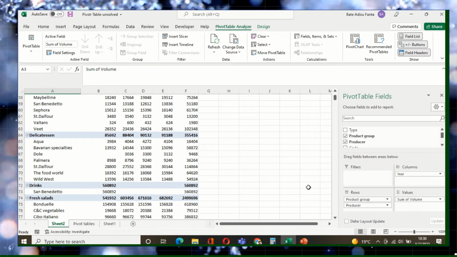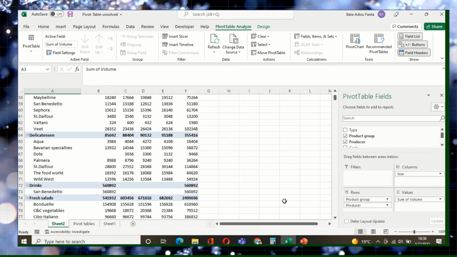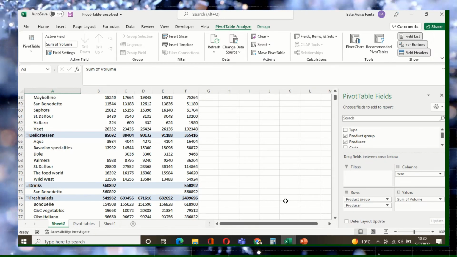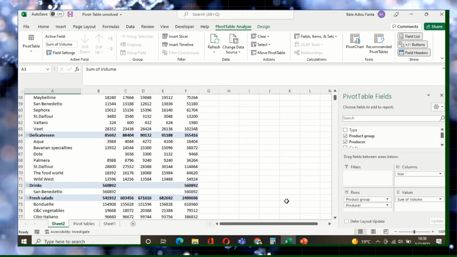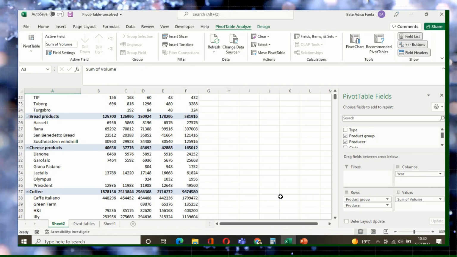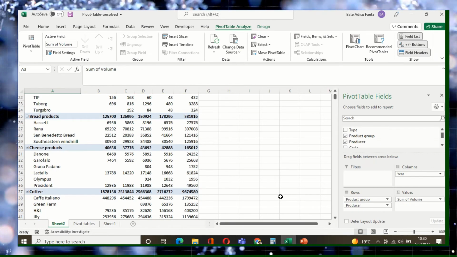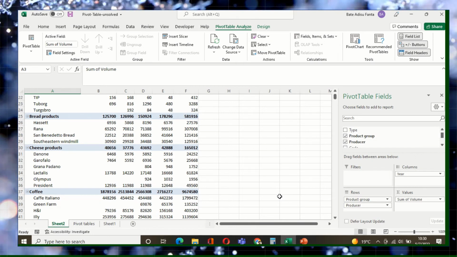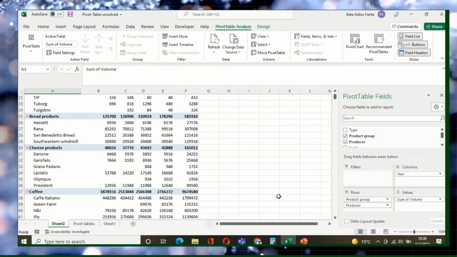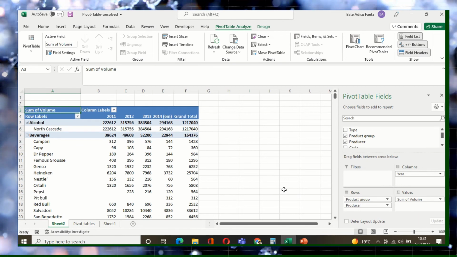So this is how to create pivot table from a big table or from a big data, and it really simplifies large quantity of data and helps us to make optimum decision from a given data.